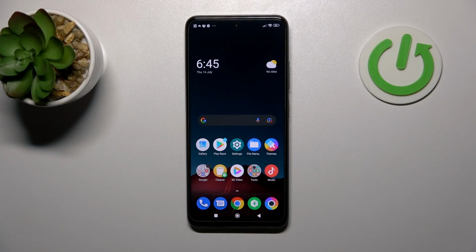Welcome, today I'm showing how to activate Google Assistant option into a Poco X4 GT.